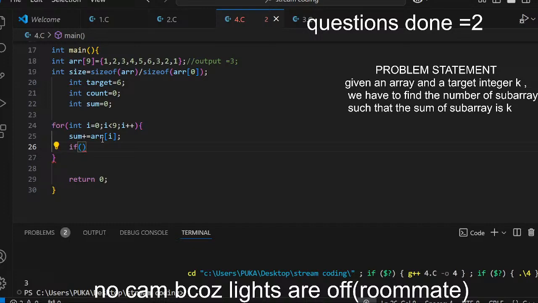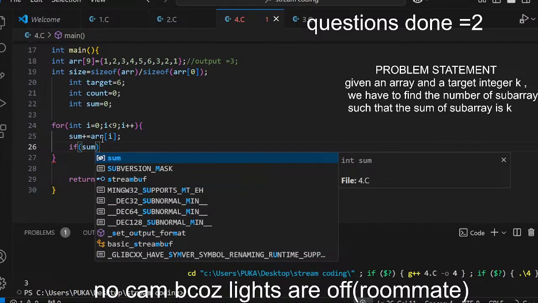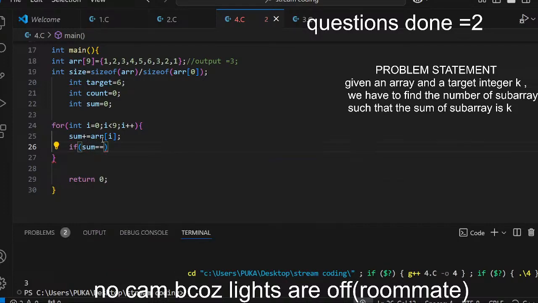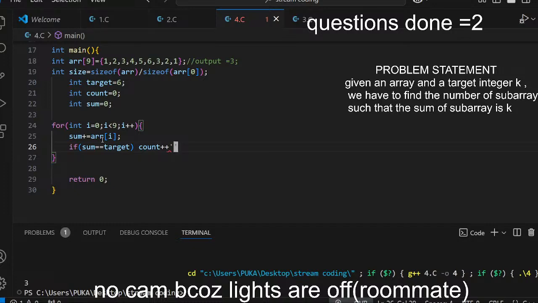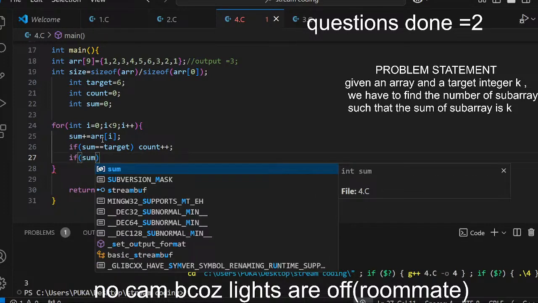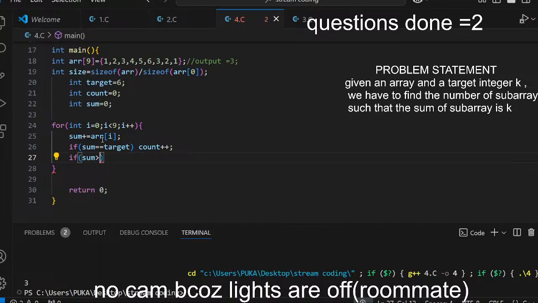If sum is equal to target, है ना? Then what you have to do is increase the count. And if sum is less than target, we will add it, obviously, है ना? If sum is greater than target for somehow, है ना? For example, if I get 1 2 3, I'll increase count to 1.